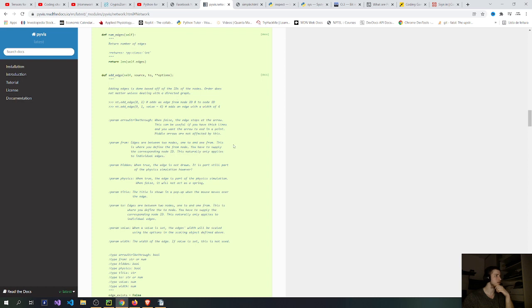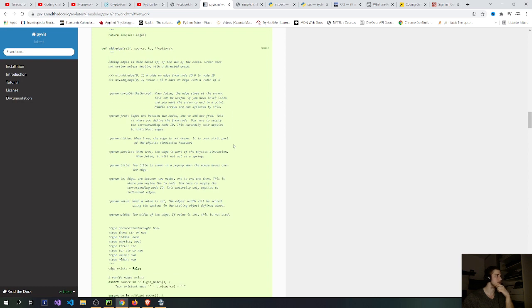Adding edges is done based off the IDs of the nodes. Order does not matter unless dealing with directed graphs. So I also have to see directed graph. Maybe it's better. Add edge. Arrow strike through. When false, the edge stops at the arrow. This can be useful if you have thick lines and you want the arrow to end in a point. Middle arrows are not affected by this.